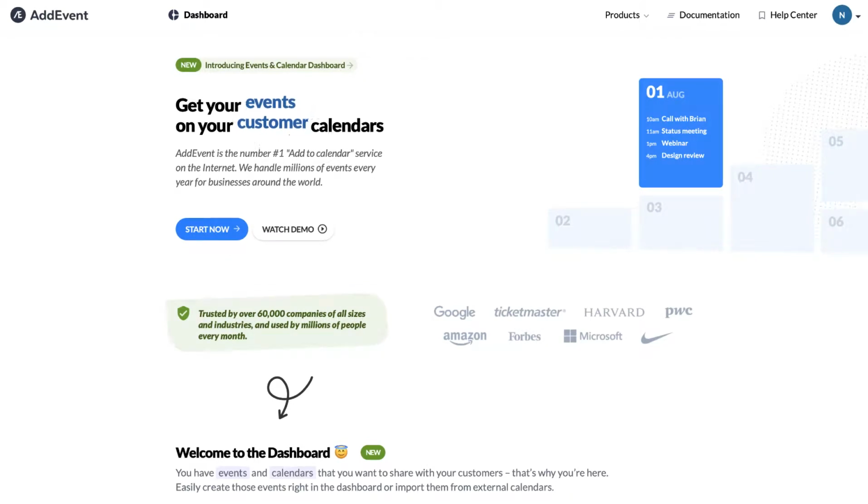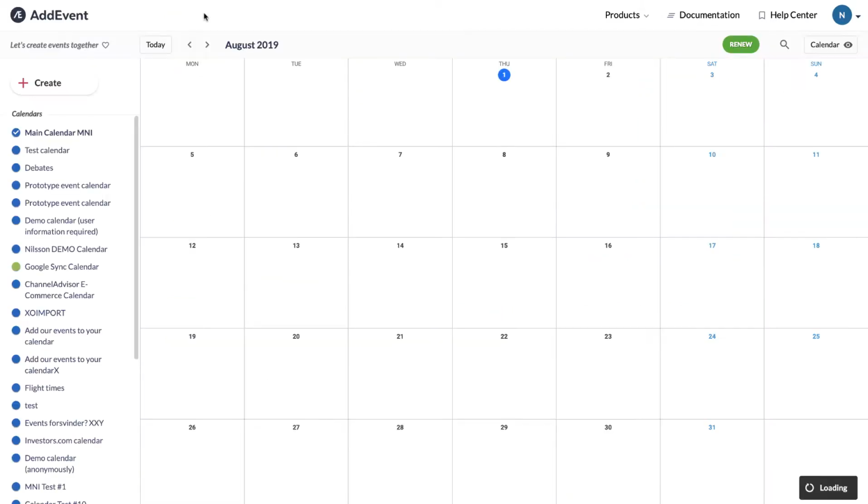Good morning. So today we are going to review how to enable RSVP functionality for your events, and then how to go in and customize your RSVP forms. So we are going to start by navigating to the dashboard on AddEvent.com. I'm already signed into my account. So we go to the dashboard.